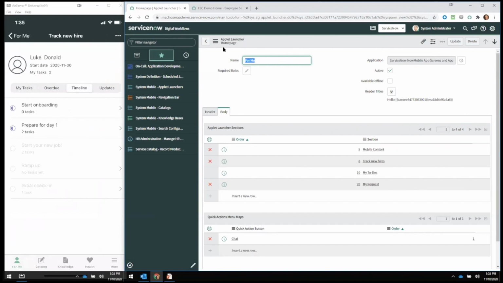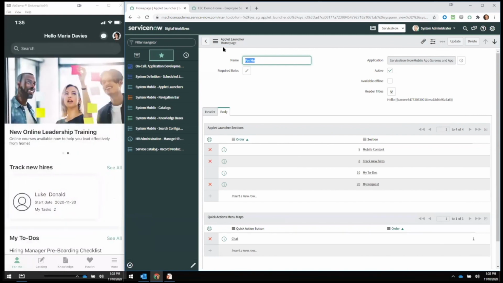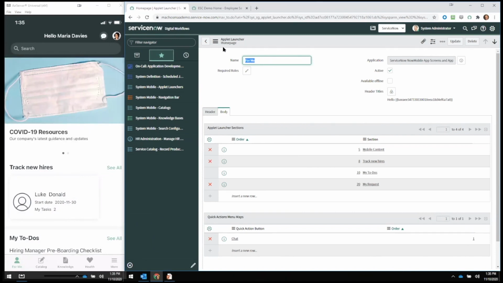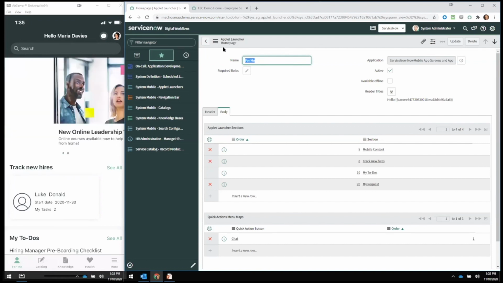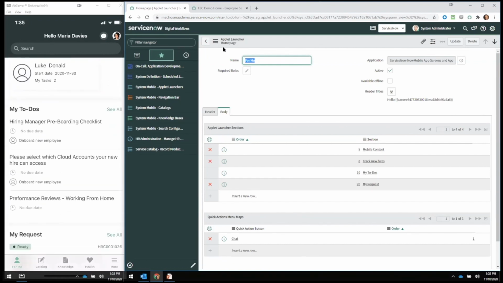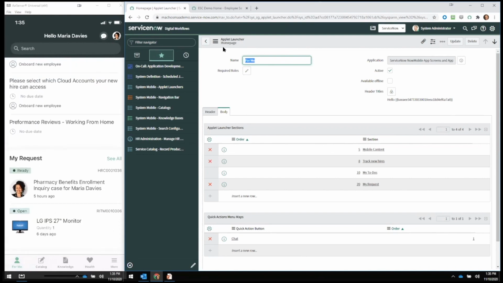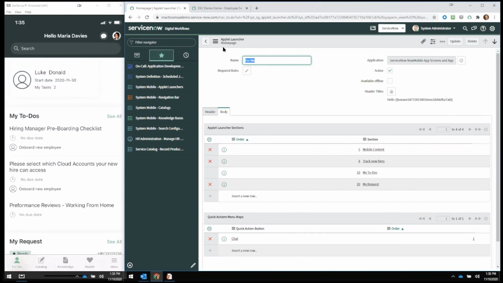So again, this is an out-of-the-box solution that we deliver. You can easily add it to any applet launcher, and again, we'll only display if it needs to based on the manager. So now that I've added content and I've added this new hire section, the screen is starting to get a little too much scrolling for my liking, right?